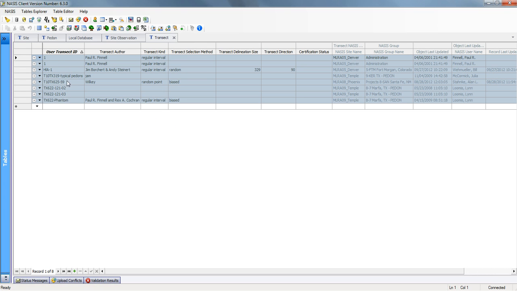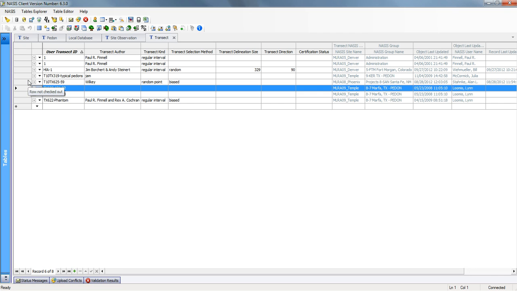There is no need for a consistent methodology for user transect IDs because they're not applied nationally. We don't really worry too much about how you're populating your user transect ID. However, remember that if it's not connotative in some form or fashion, it's not going to do you any good when you want to query.